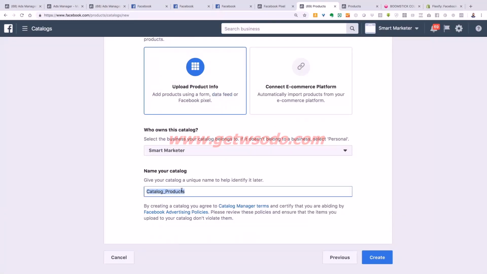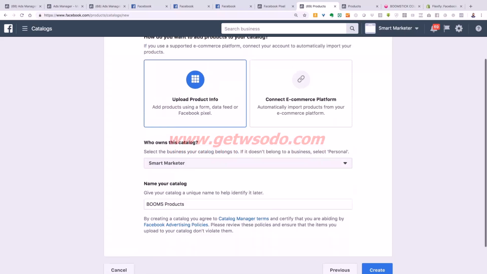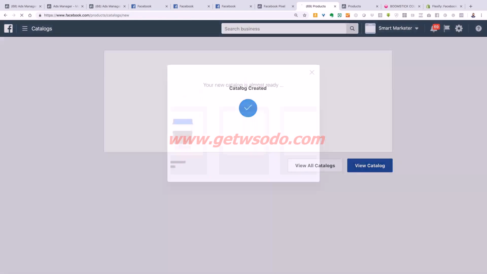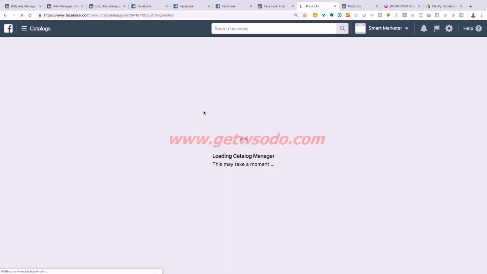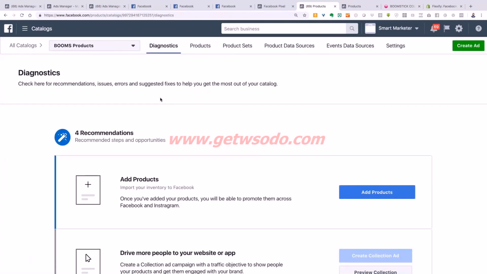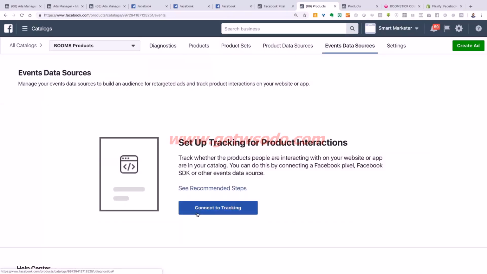So then I'm going to name it like Boombag products. It doesn't matter what you name it. The owner of this catalog is going to be my business manager, so I'm going to leave that, and I'm going to click create. And now the catalog exists, and within the catalog, I need to actually set up the product syncing. So I'll click view catalog, and your catalog's being created. And now from within this catalog, I need to add data to it, right? So I need to connect it to my pixel.